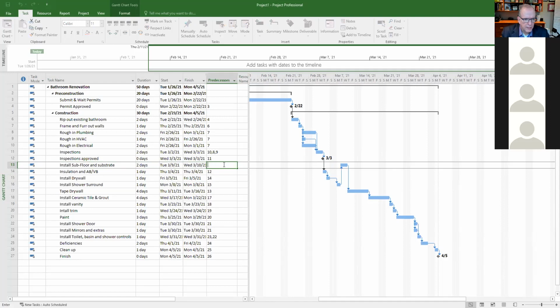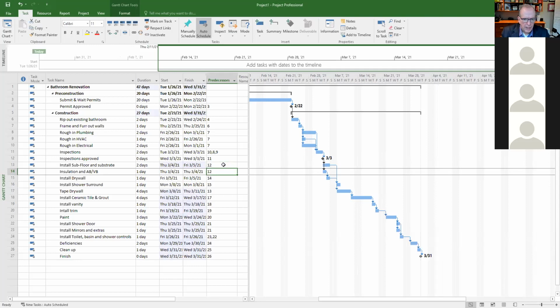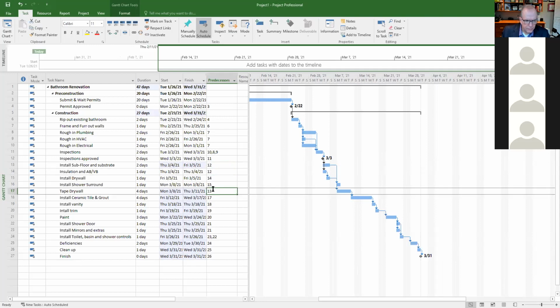So I'm just going to change my predecessor there to 12, right? And so then I've got that there. And then I'm going to look down here. I've got tape drywall. I've got install shower surround. And then I've got tape drywall. I've got install drywall. So yeah, probably I do want to tape the drywall after the surround is in, because there's usually a joint that you go over to match up to. So the tape drywall there, but I'm going to put the predecessor to be 16.